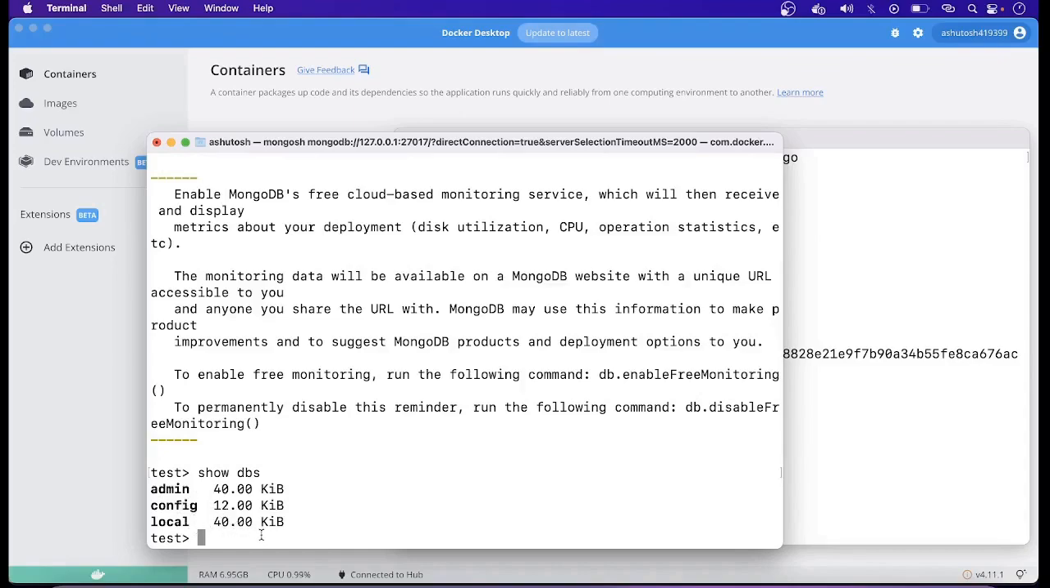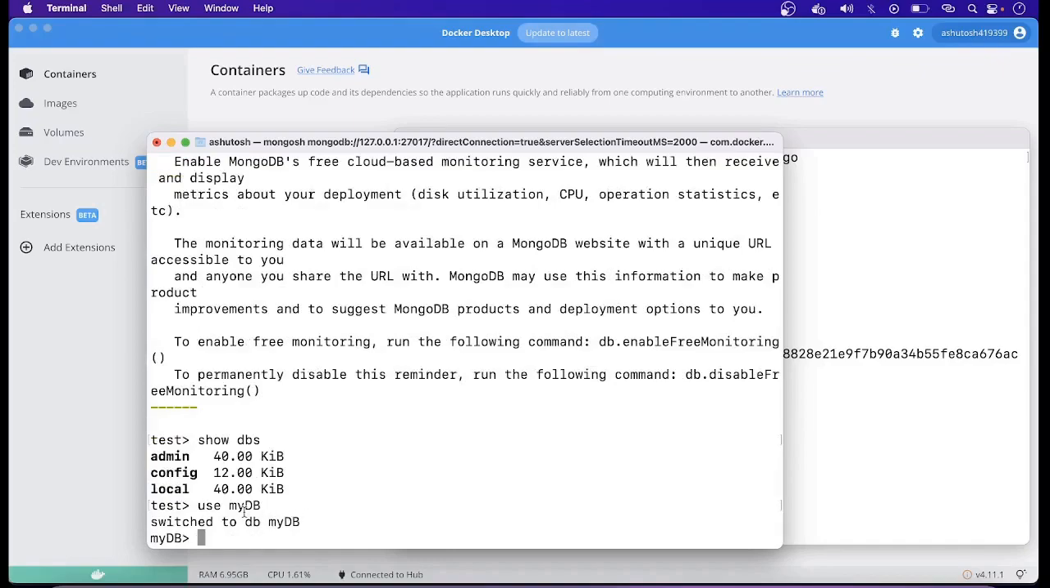If we want to create our own database, for that we can simply type use mydb. Here mydb is the name of the database that we want to create. So if suppose mydb has already existed, then in that case it will simply switch to the database mydb. But if it does not already exist, in that case it will create that database mydb and then it will enter that database.